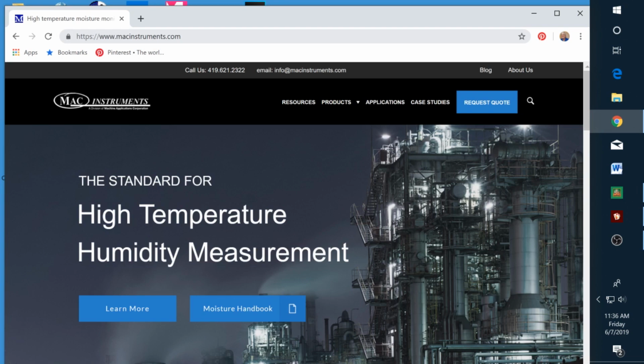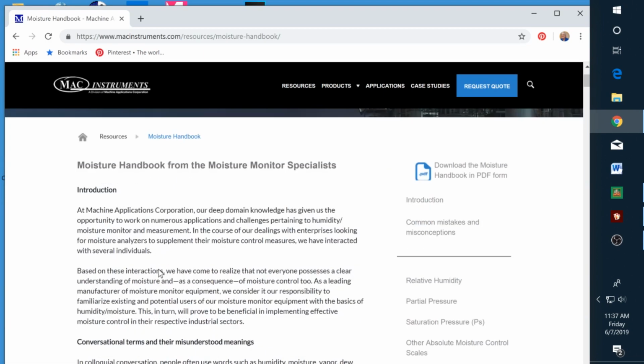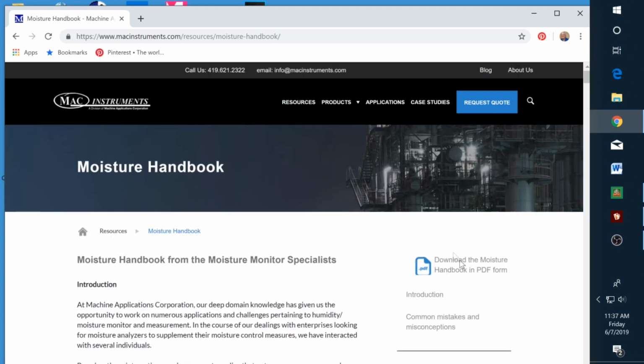Okay, here's the website of the company that publishes the Moisture Handbook. It's www.macinstruments.com, and they make equipment for heavy industry for measuring moisture and humidity at high temperatures. And here we can access the Moisture Handbook, and you can read it right here, or right here you can download a PDF copy that you can actually print.